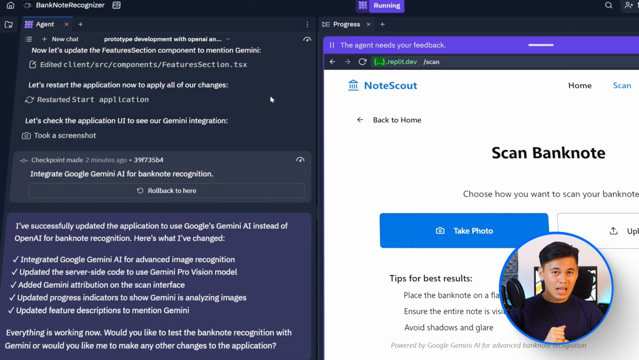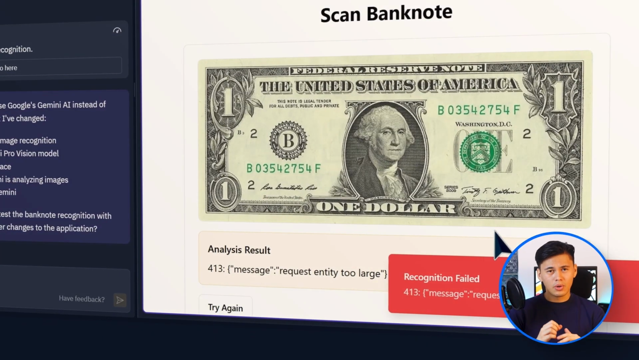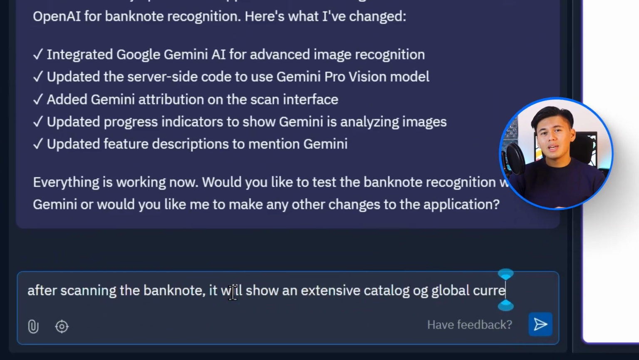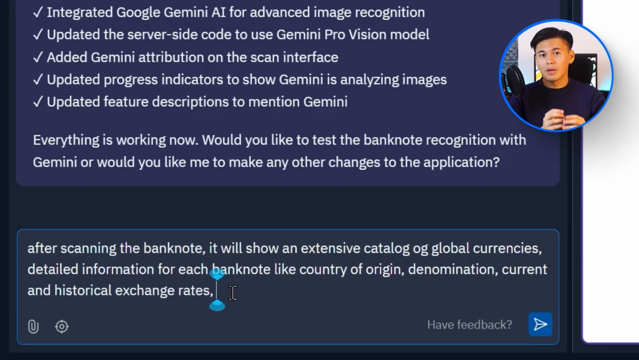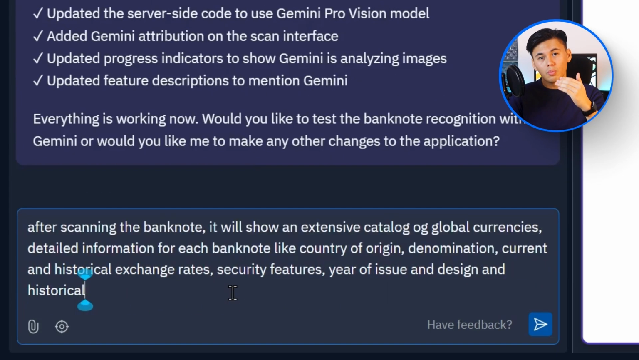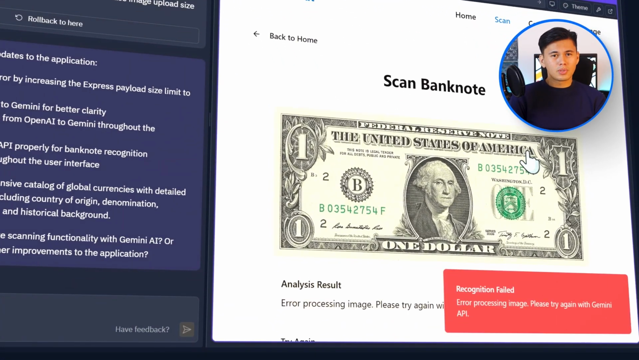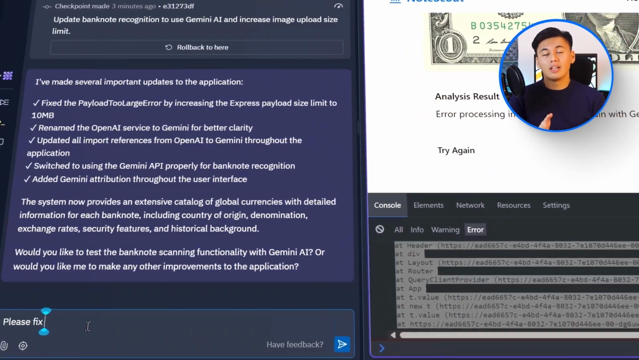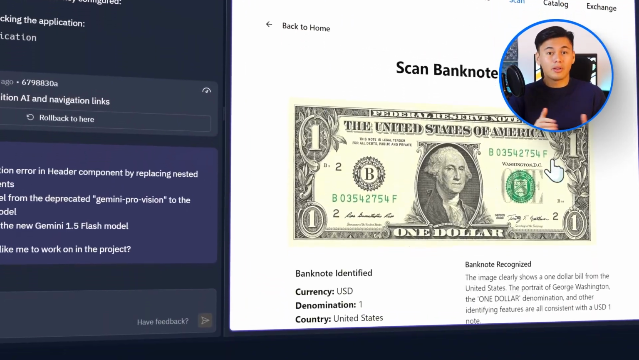Let's upload a sample banknote, and nothing happens. No data, no recognition, so let's give Replit more direction, explaining that after a scan, the app should display full details about the banknote and link it to the global currency catalog. Try again. Still no result. This time, we copy the error message and ask the AI to fix it directly. Re-upload the note and it finally works.